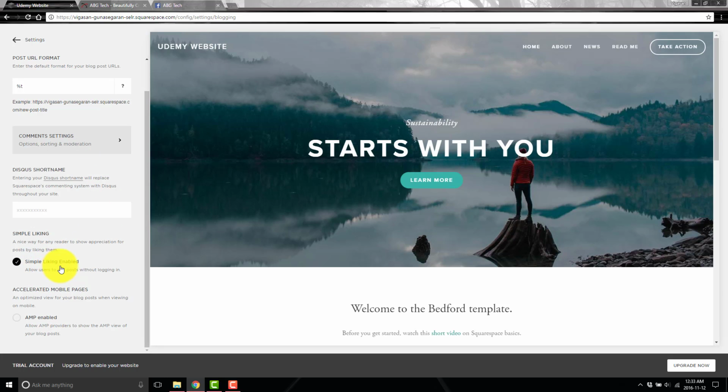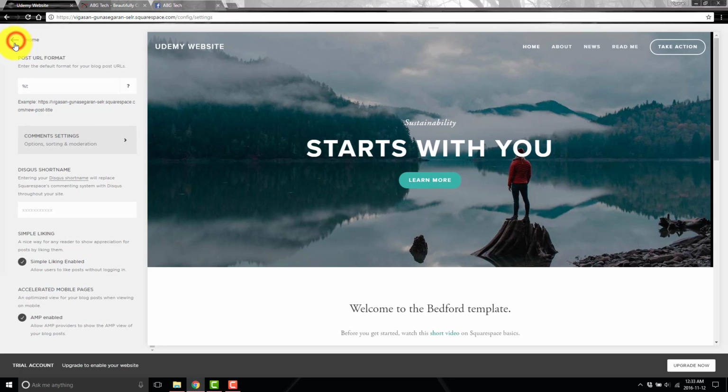Okay, so simple liking is enabled, so people don't have to be signed in. So that's fine. And accelerated mobile pages. We'll turn that on because that's actually a really cool way that people can share your blog post to social media. So we'll hit save and we'll go back.